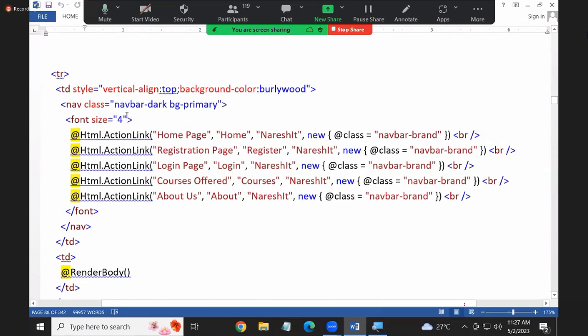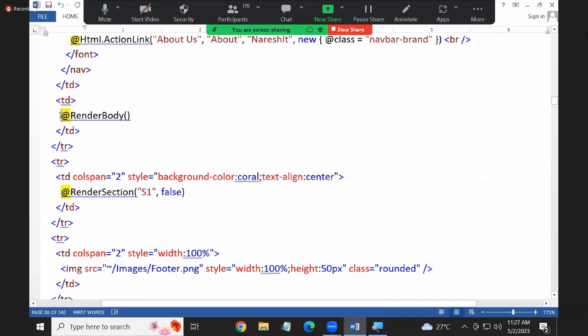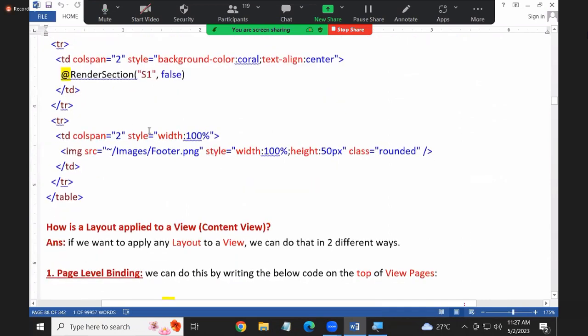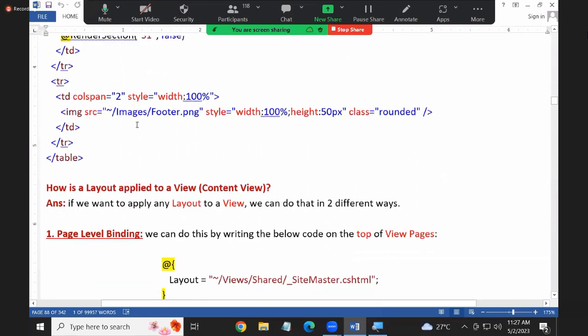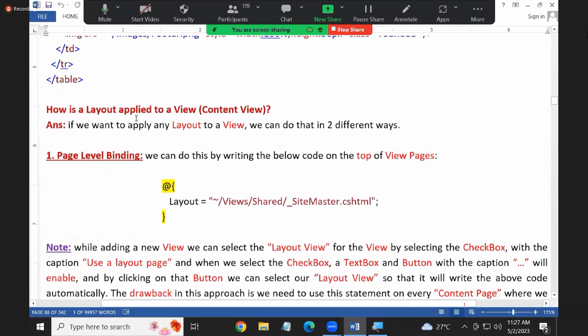Second row. On the left hand side, we have all the hyperlinks. On the right hand side, the render body. Next, third row, the column span to one render section. Fourth row, one footer image.